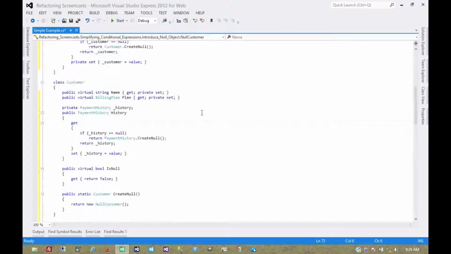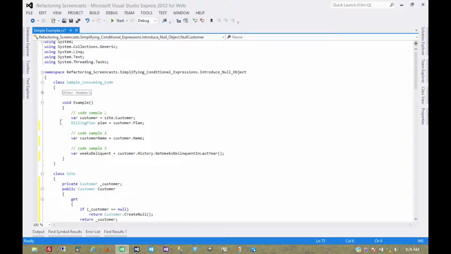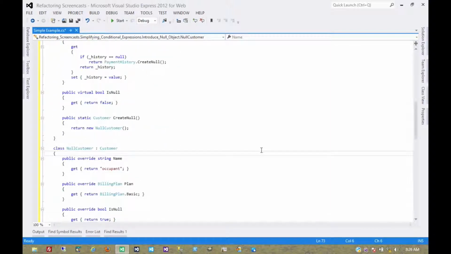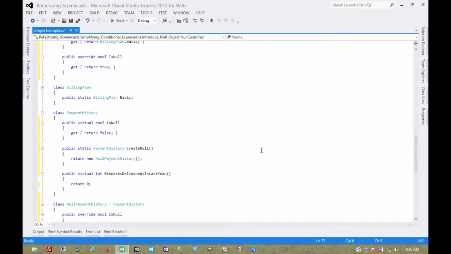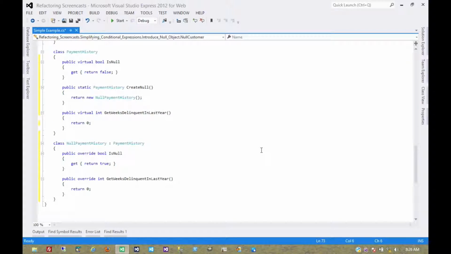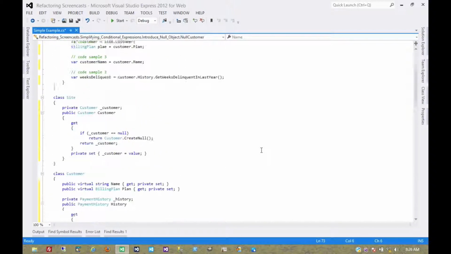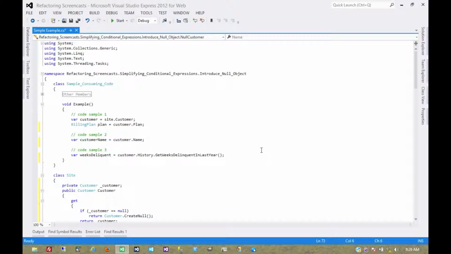But either way, the conditionals themselves have been removed from the code, and we're now using a little more encapsulation and polymorphism to maintain the default states of what would otherwise be null values in memory. And that's it for Introduce Null Object.